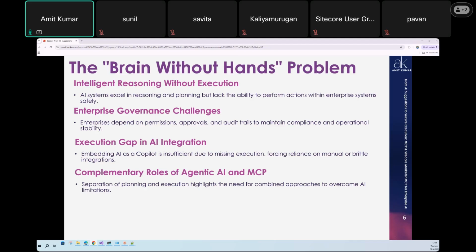In those cases, AI is incredibly good at thinking. It can do the reasoning, draft the content, and even suggest the next step, but it struggles to do the actual things, like, suppose the content is there, how to generate that. So in those cases, complementary roles come into the picture, like agentic AI and MCP, right? They can help you bridge the gap, or fill the gap which AI cannot fill by itself.